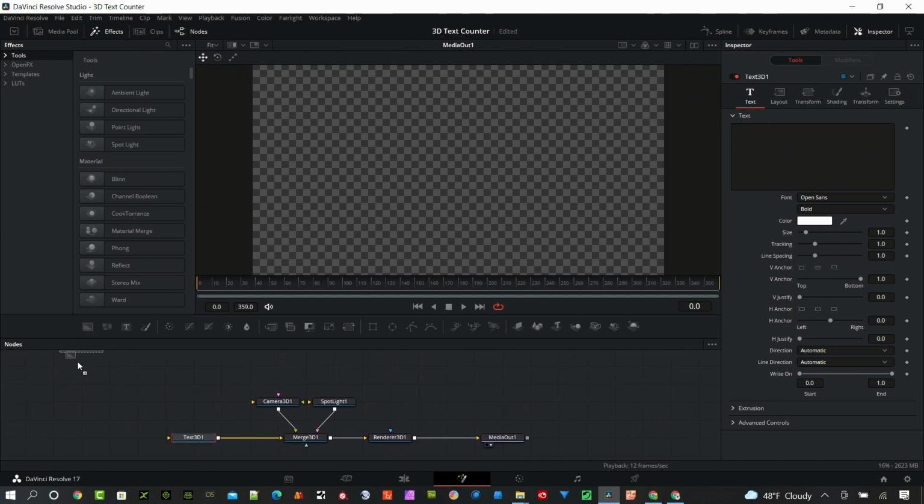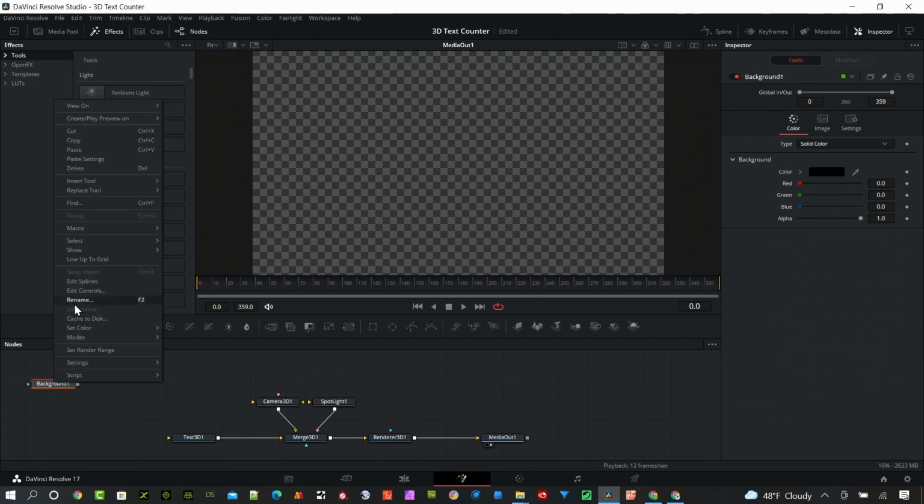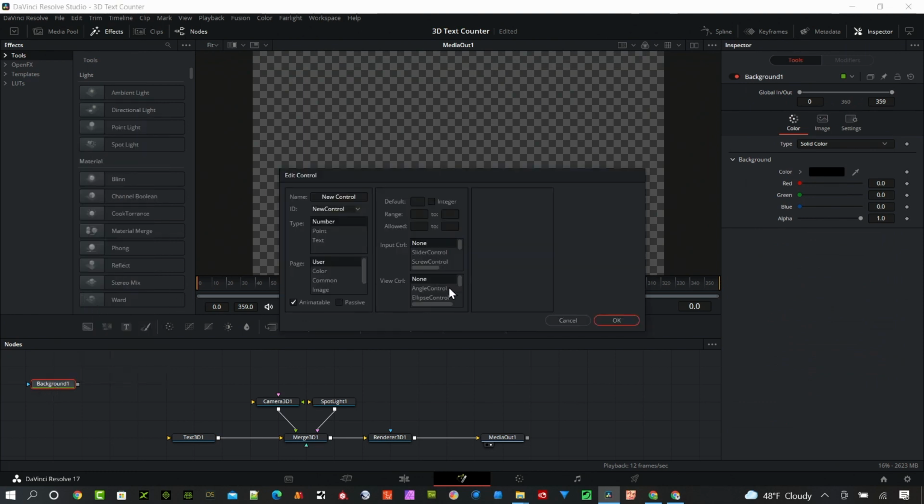So I'm gonna use kind of a dummy node here. I'm gonna use a background node, and right clicking on that node, select Edit Controls. This just gives us something to build out an equation that we're gonna use in our other nodes. So for this, we wanna go default 0, and we wanna make this an integer. It's okay if you don't. An integer is just a whole number. And so to keep it simple, we'll do integer.